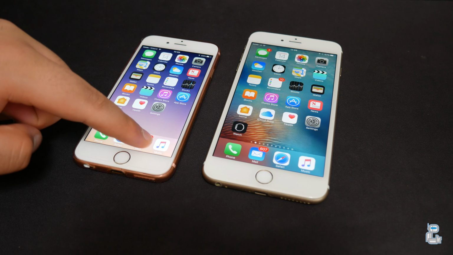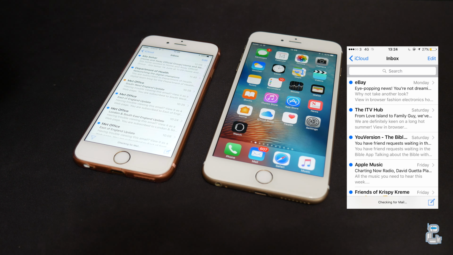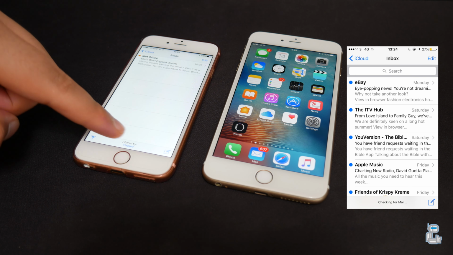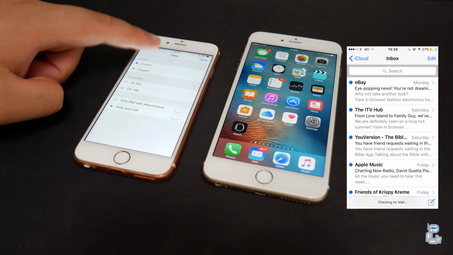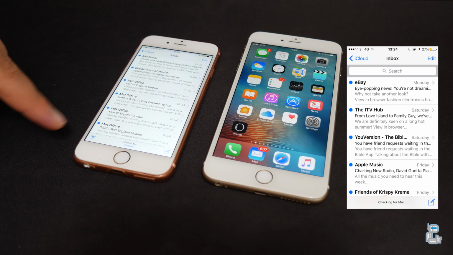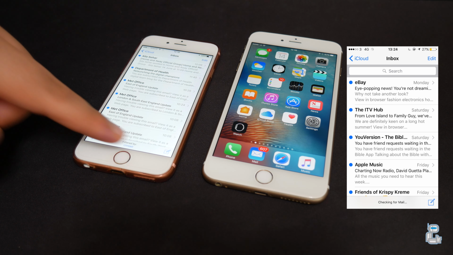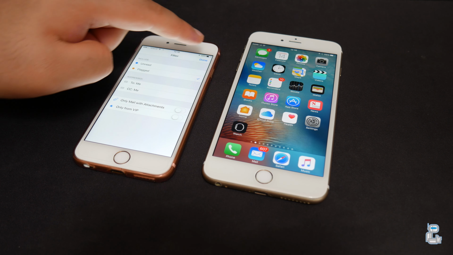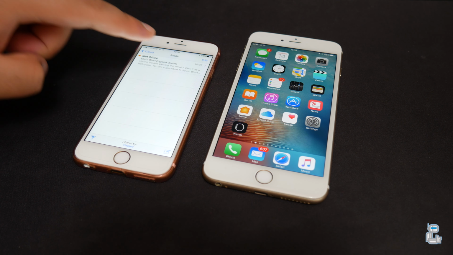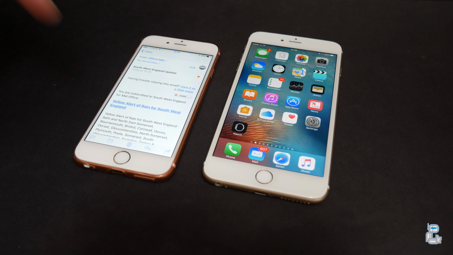The Mail app hasn't had many changes, but one of them that was noticeable is that we can now filter through our emails. As you can see from the screenshot on the right hand side, there was not a dedicated filter button in iOS 9. This now gives you the ability to filter through unread or flagged emails.